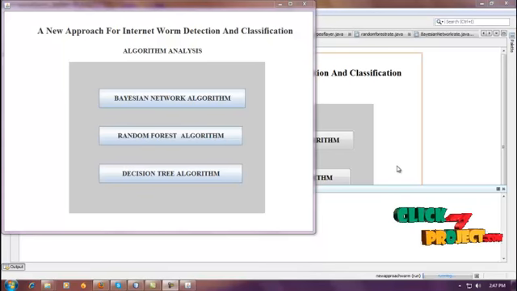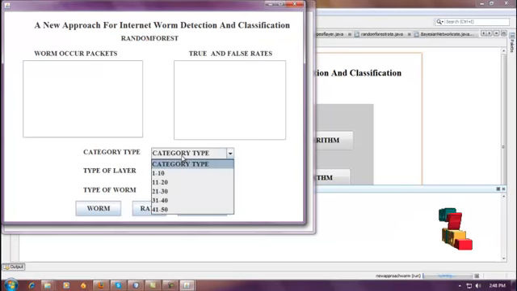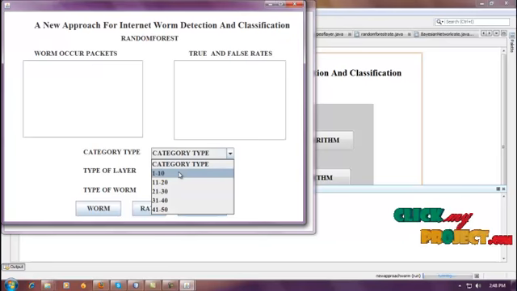After finding the true rate and the false rate values using the Bayesian network, we need to calculate the true rate and the false rate values for the random forest algorithm. For this, you need to click random forest algorithm. So in this frame, you need to calculate the true rate and false rate values. At first, to identify the true rate and false rate values, you need to go based on this category. At first, we can split the data into 5 categories. Based on these categories, we can detect the worms and true rate and false rate values.